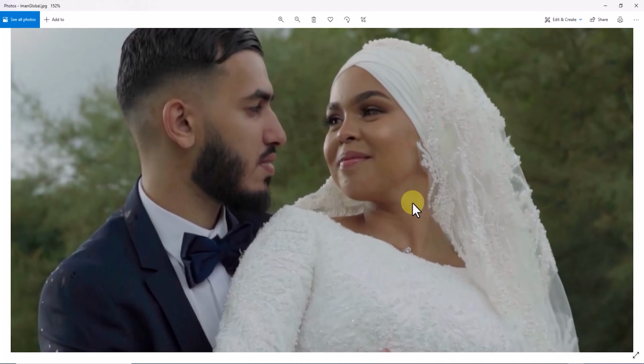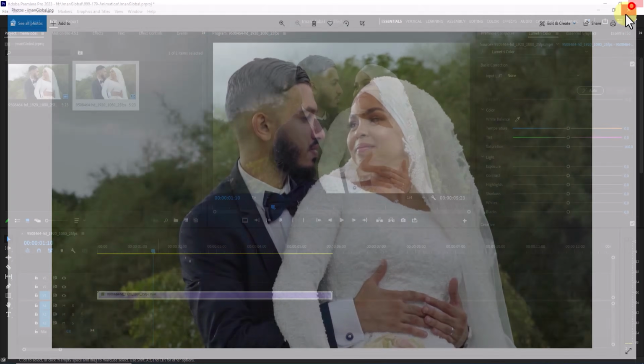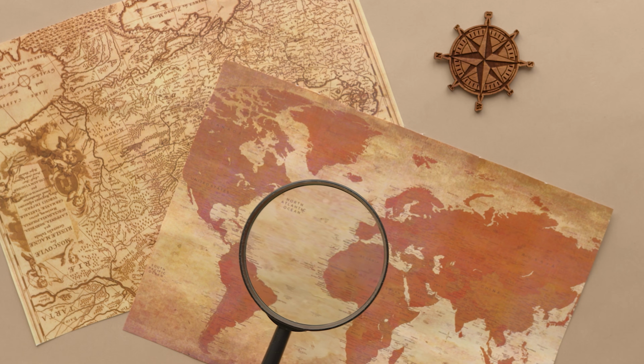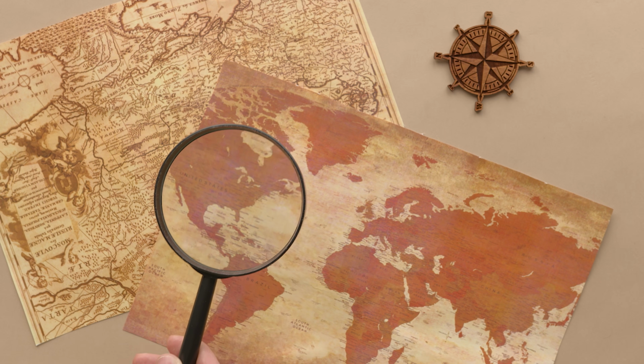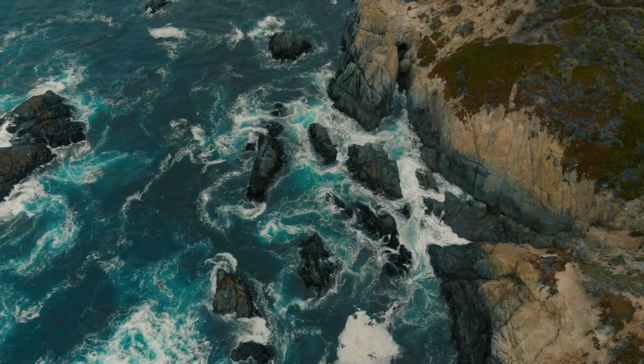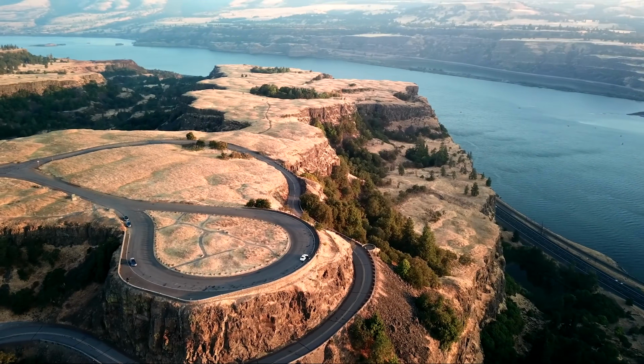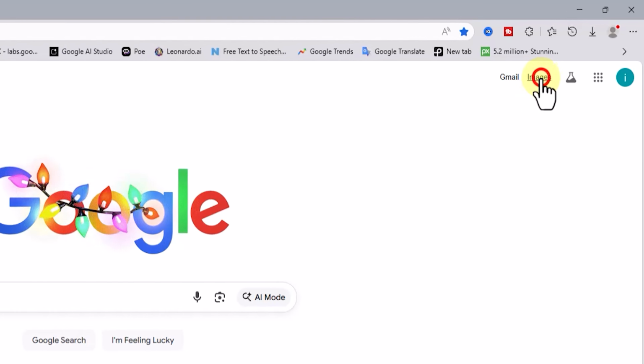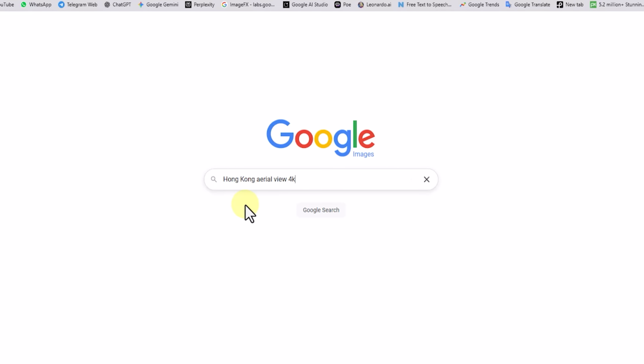Now let's move on to the exciting part, preparing the aerial shot. First, choose your desired location. This is completely up to you. It could be your own city skyline or a famous tourist destination across the world. To get this image, you have two great options. The first and simplest method is searching on Google Images.